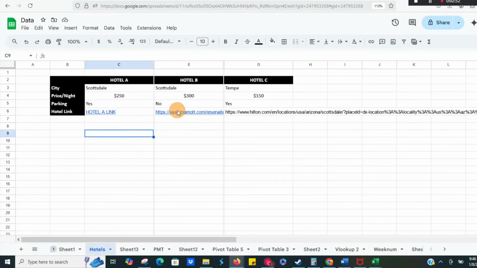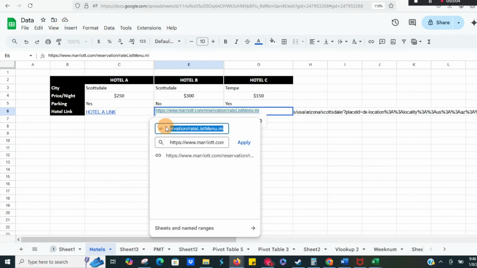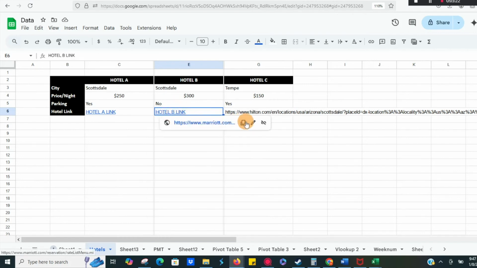So again, let's say this one is already one that we pasted in here. It's not as long, but we can go ahead and hit edit link. This is the description section, and the section below it is the actual URL where it's going to go. So we can do Hotel B link, hit apply. It's going to have that same URL pop up.